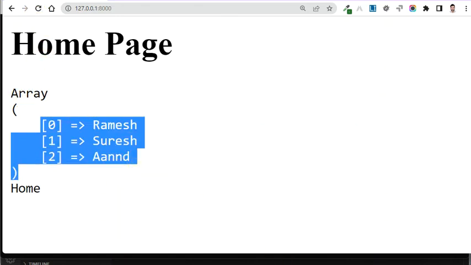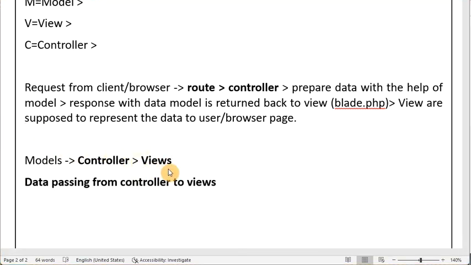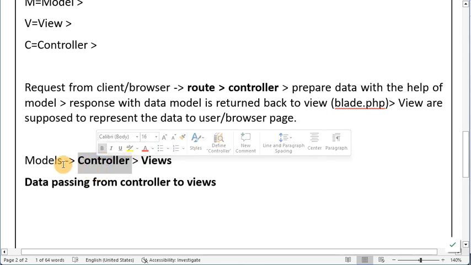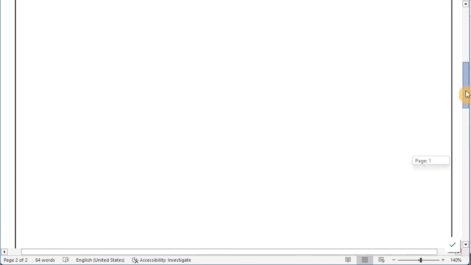So in this way we have also understood how a model can prepare the data. The purpose of this episode was just to understand the basics of controller, model and view, and how we can connect those three things. Till now we have understood that the controller connects to the views to pass the data, and it takes the data from models, and we have already gone through the way of passing data from controller to view. So this is all about the MVC design.